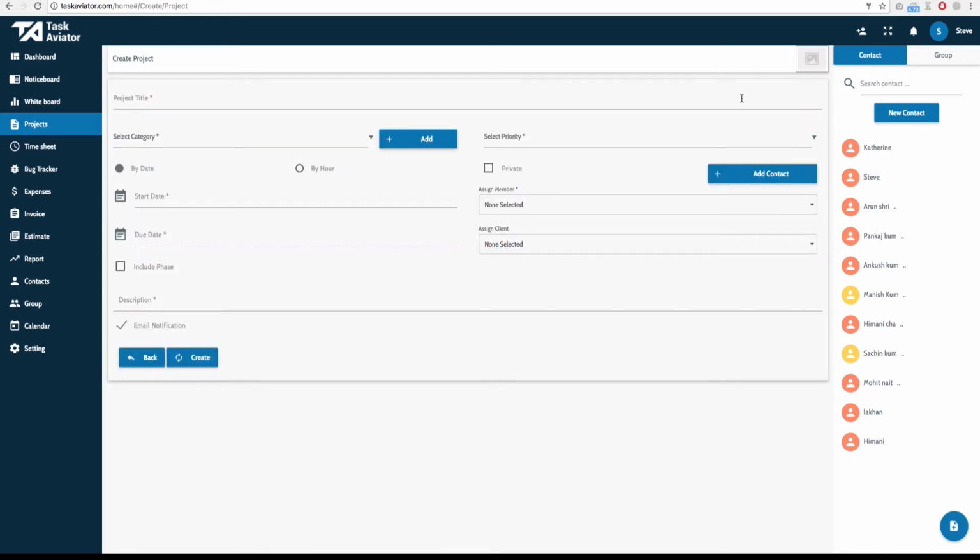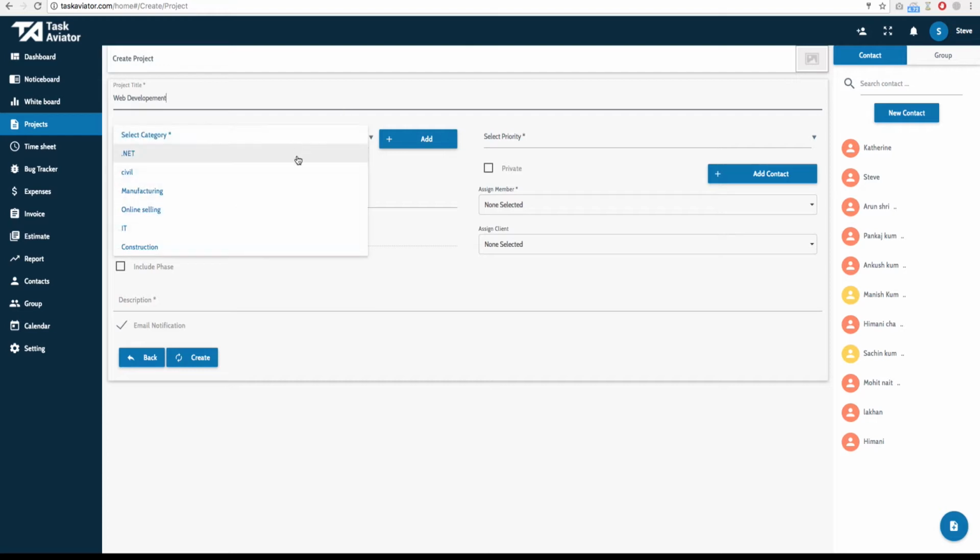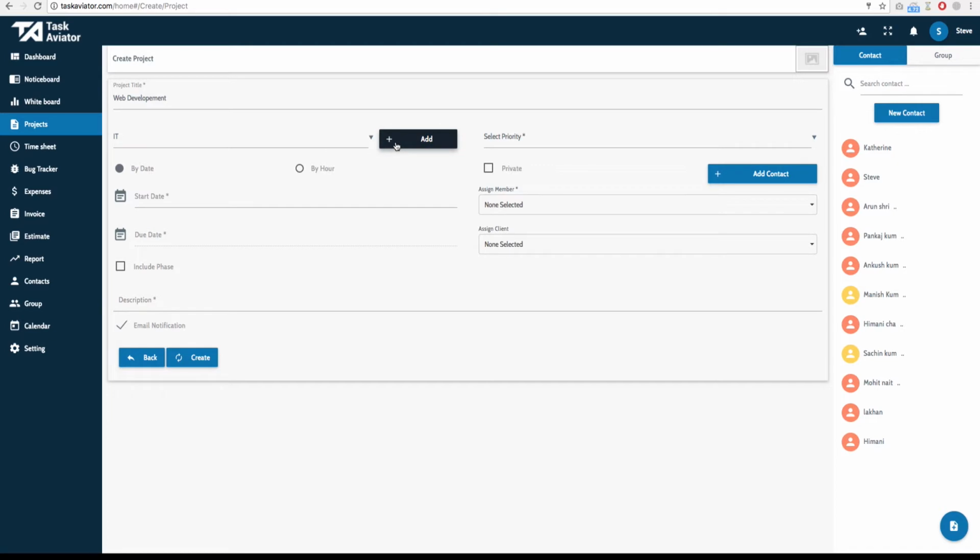A new page will be displayed. Enter the required details, such as project title. Select the category from the drop-down or add a new category by clicking on the Add button. Set the priority.